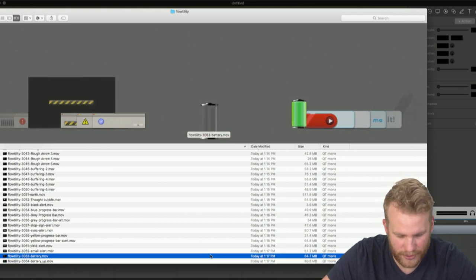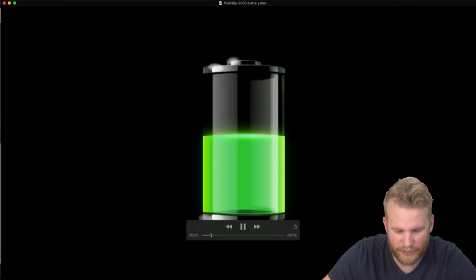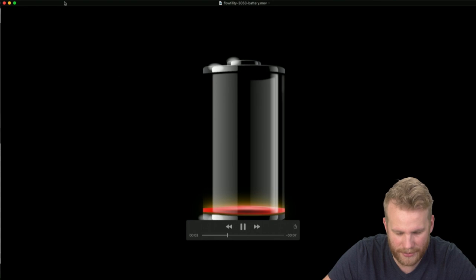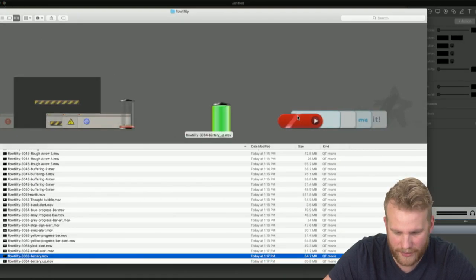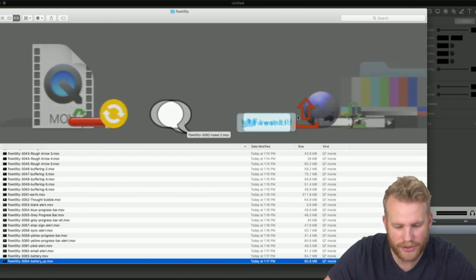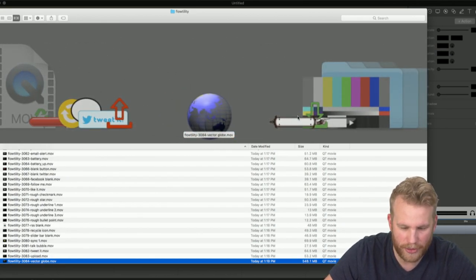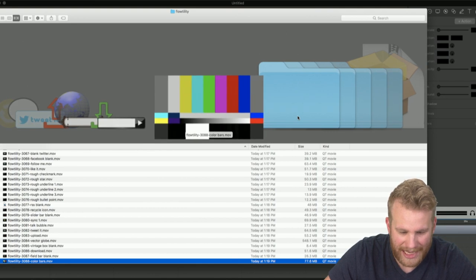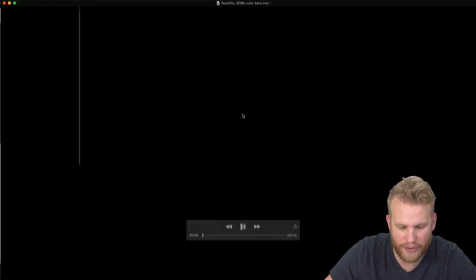Oh, this is always good. The low battery into the full battery, and then the opposite. Oh, my batteries are drained, and I think you have the opposite one here. So you just have all of these little tiny animations. Retweet something, upload it. Here's another spinning world, and Flowtility color bars if you ever wanted to use something like this. I think that's pretty cool.